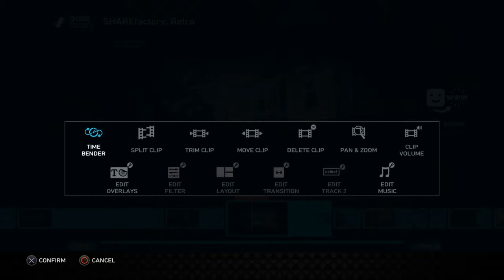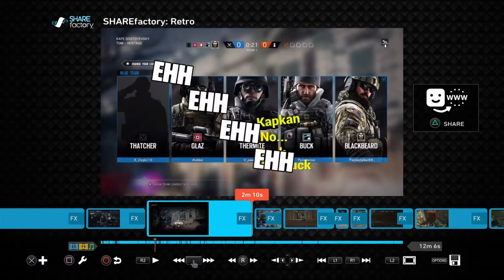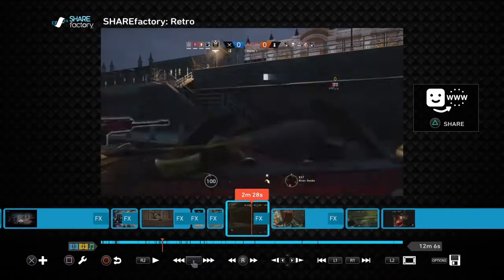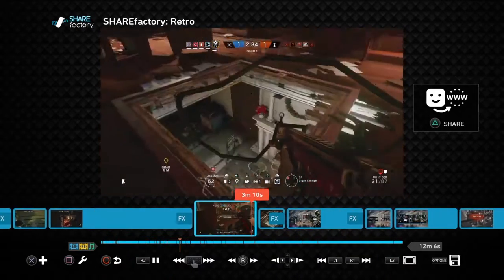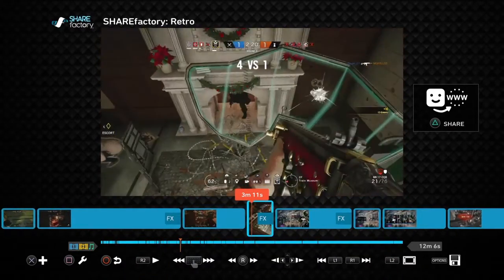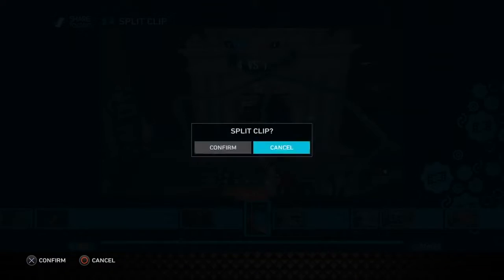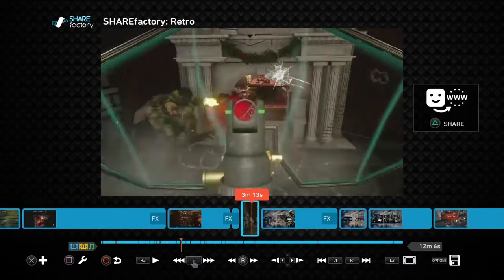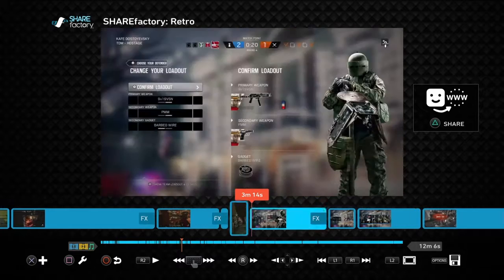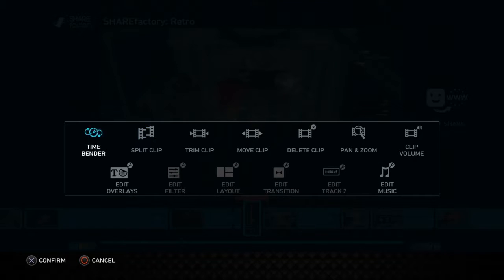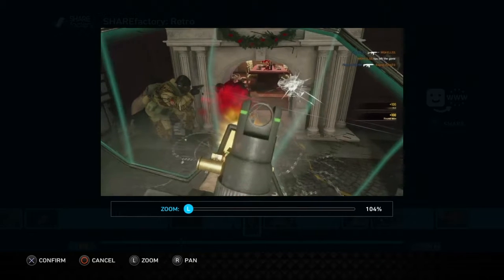You get the general gist of this menu. Alright, you click square. You got time, bender, split clip, trim clip, move clip. So okay, actually, I haven't explained one thing. That's pan and zoom. Alright, so let's find ourselves, and then we come here, and then we want this clip. Alright, we split it here. Let's ignore the fact that whenever you split a clip before an annotation, it deletes that annotation. But let's just say there's no annotation there. We want something spicy.